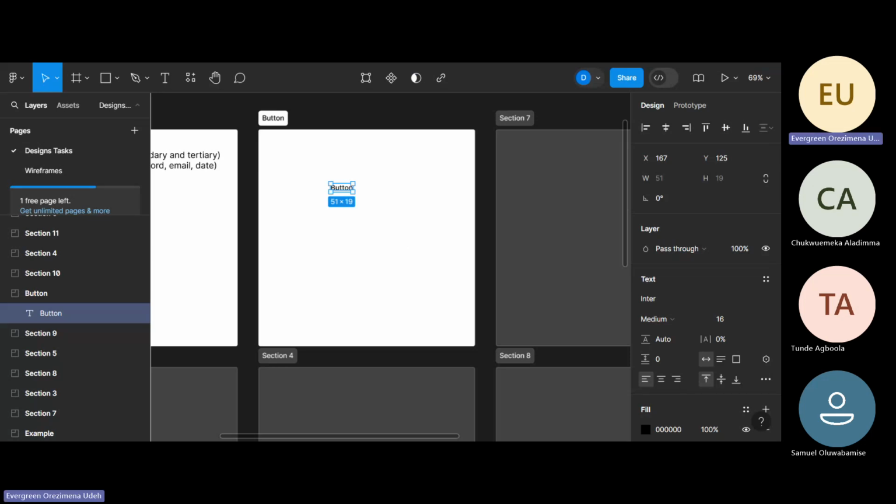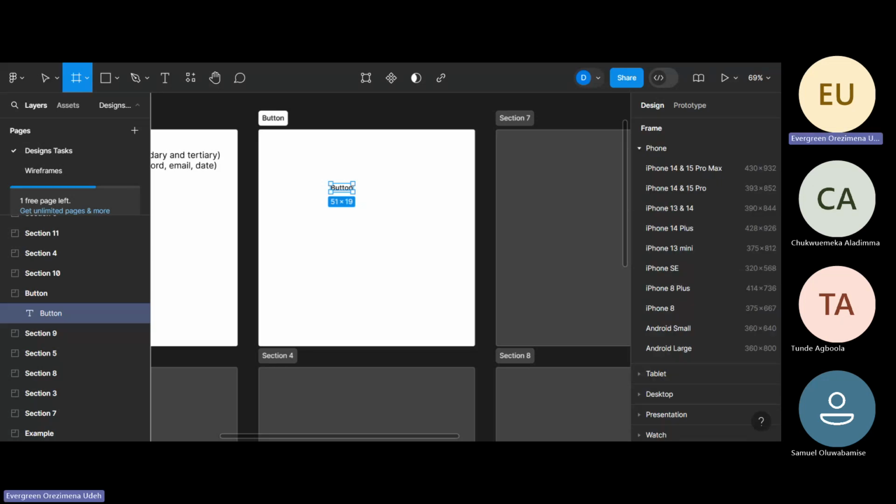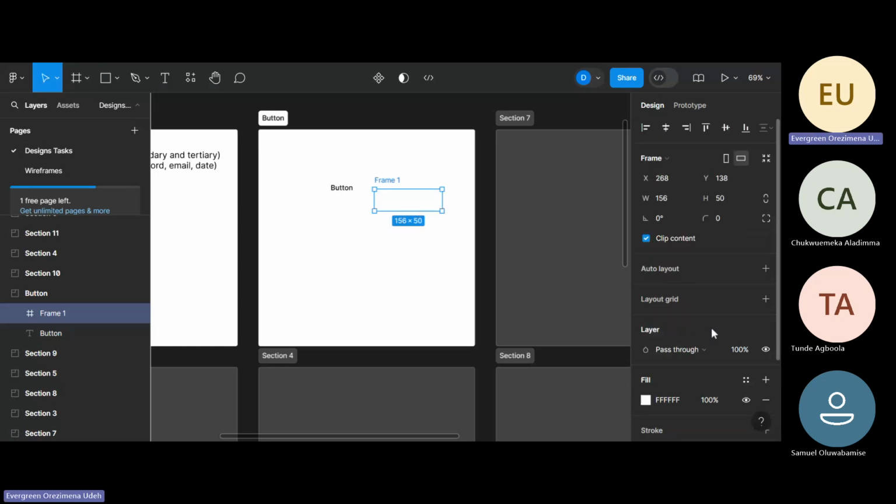Since I haven't taught you auto layouts yet, I'm not going to auto layout this. It might be a little confusing. We'll treat auto layout separately. One way would have been to just auto layout this and then add a background. But what we're going to do is create a frame and put this text within the frame. By pressing F, I can drag. Okay, let's say this is the size I want. Then for color, let's see.